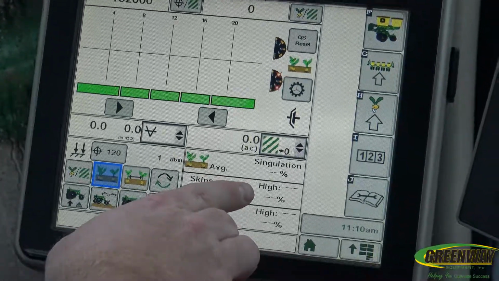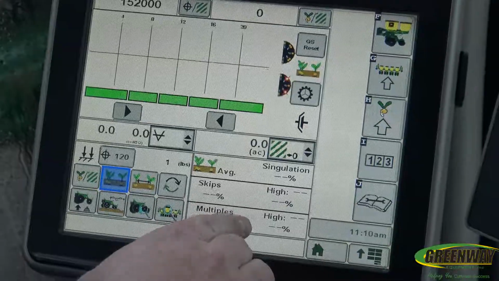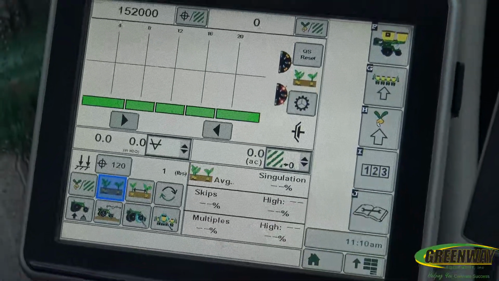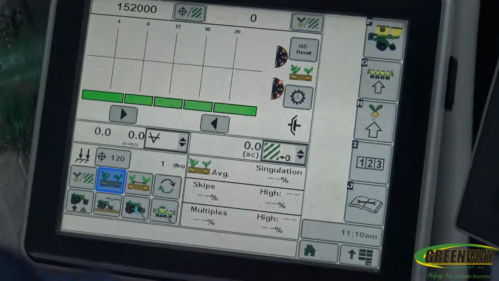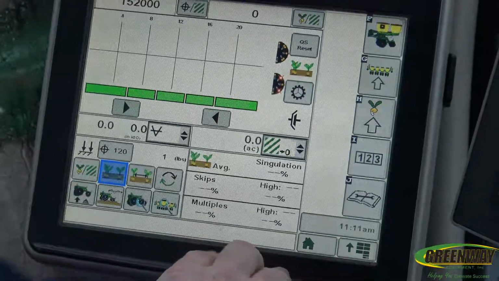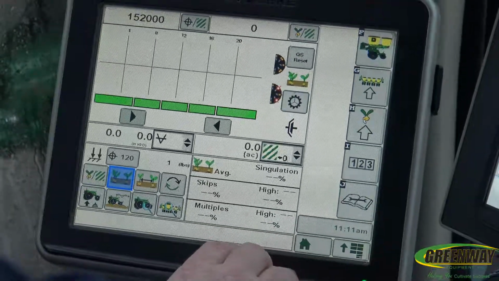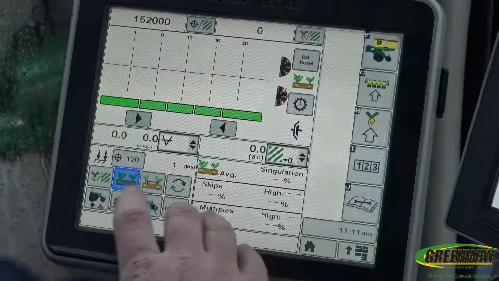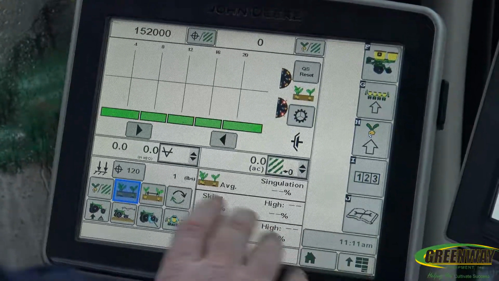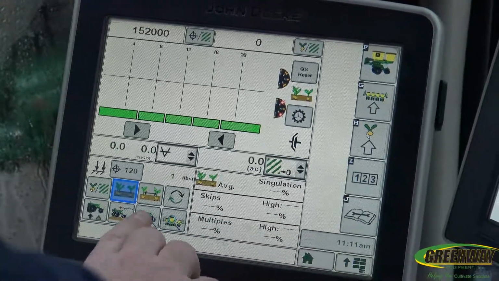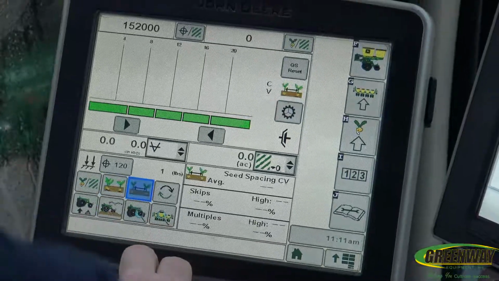Over here, it's actually going to give us the exact same thing on the high side for each, and it's also going to tell us what row is on the high side. What's really important, if we're looking to tune individual rows, is that we know which rows to go look at, and from those rows, we can go to the rear of the machine and make an adjustment to fix our singulation issues. The next button is going to be our CV button.